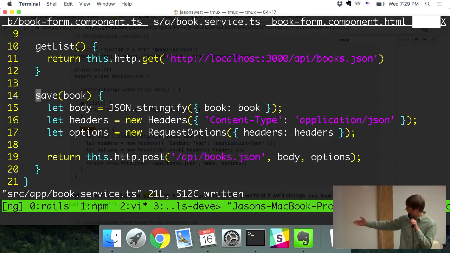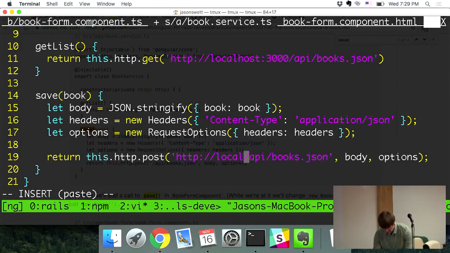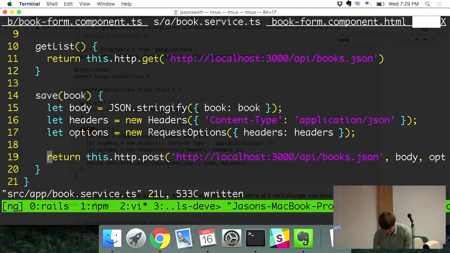But then on line 19, I'm doing this.http.post to API books.json. And I actually need to change one thing because I'm doing things a little bit differently in this case and in my book. I need to specify the full URL. And then lastly, this actually won't work unless I do something with the response. So let me do that.